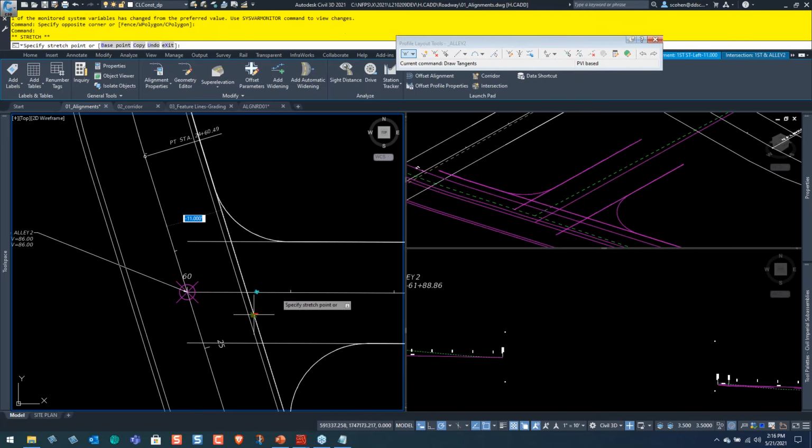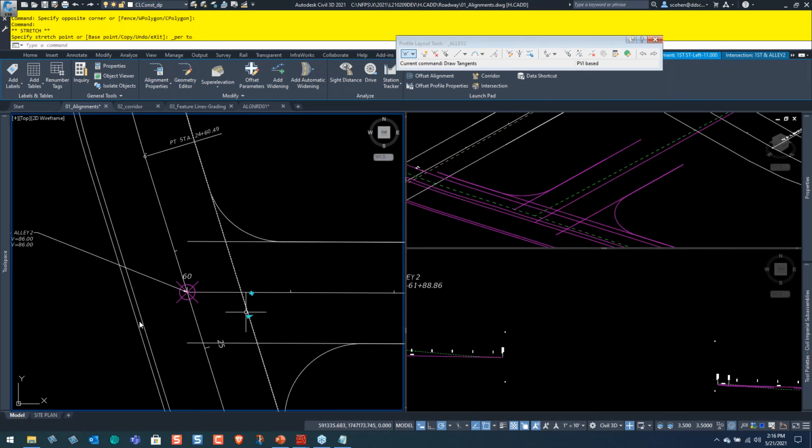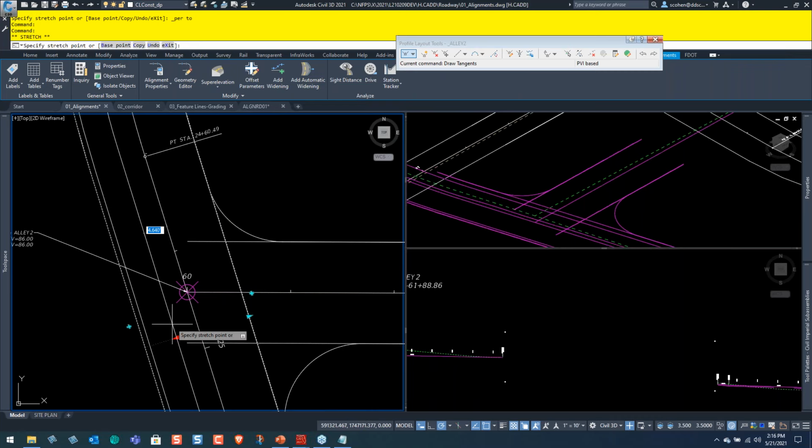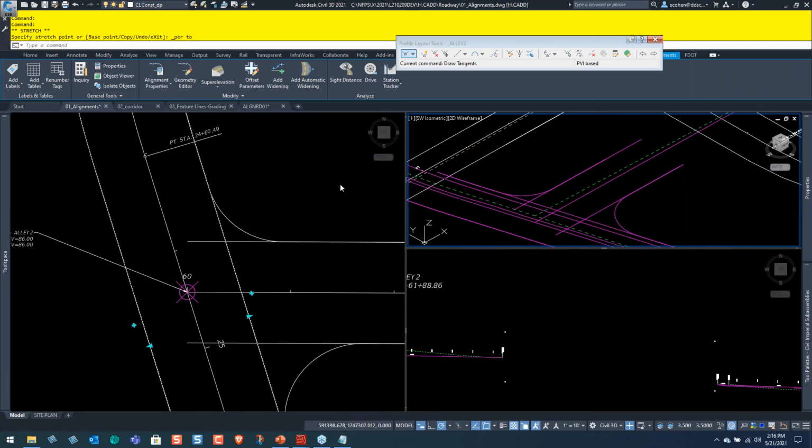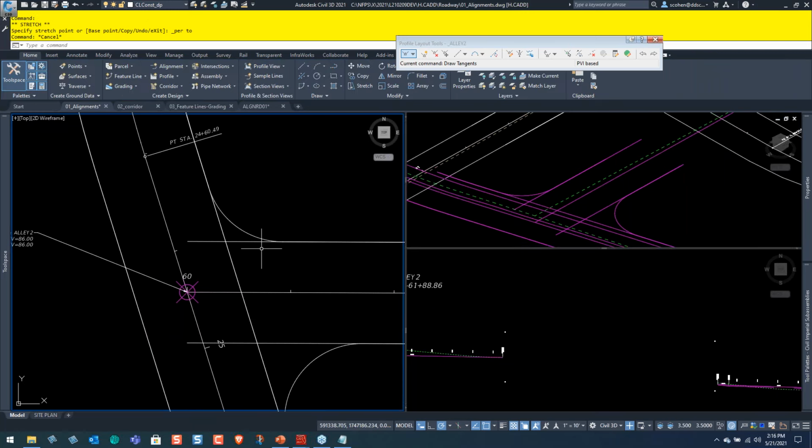And I'll just go ahead and pick this and we'll go perpendicular to this alignment here. That's the offset alignment of this road. And I'll pick this one here, pick that grip, and we'll just go perpendicular here. All right, so now that matches up. Now you'll notice here, all of this changes. Here's a really cool aspect of this, okay?